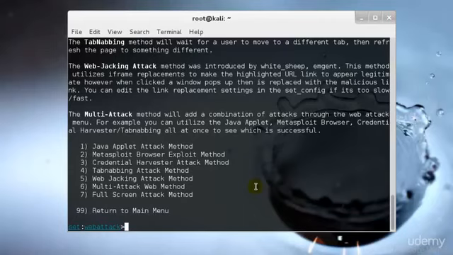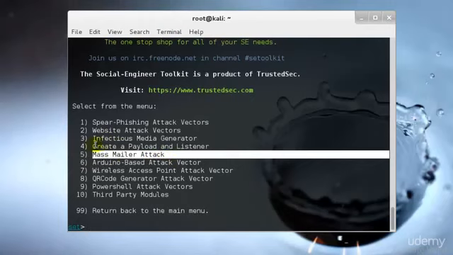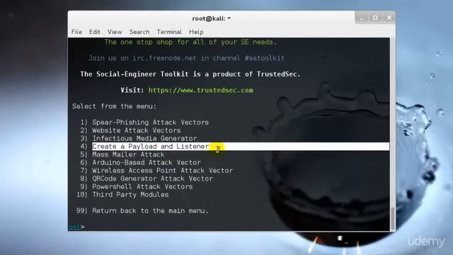We have the Metasploit browser exploit method, attacking cookies and DNS cache memories. We have the credential harvester method, which I will be teaching you in this tutorial. The tab nabbing, webjacking, and multi-attack method is the best of all because it's a combination of multiple methods. I won't be teaching creating a payload and listener now. I'll teach that last, because that is the best of all.